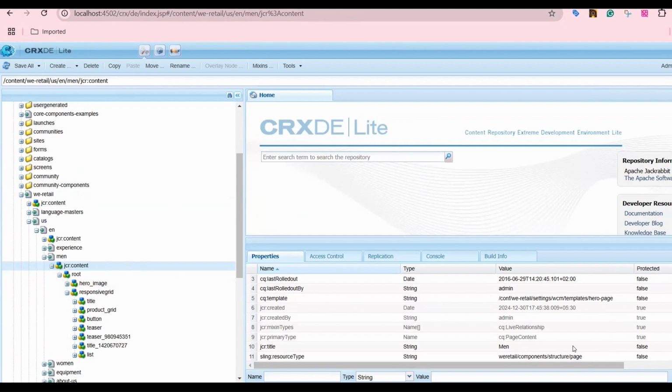Basically here we do have mostly the header libs and the footer libs. All the header related things as well as footer related things we'll be able to get in the page. But this particular part we'll discuss in a later lecture.